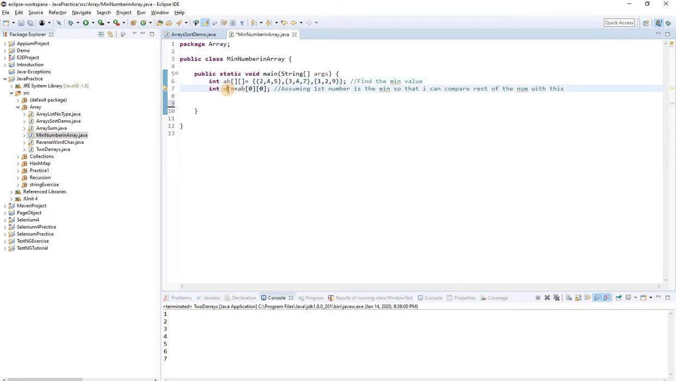So I'm giving a variable name min, and its type is integer. The first value is located at the 0th row, 0th column, since it's two-dimensional. So a of 0th row 0th column is the first value. I'm assigning this value to the min variable, and I'm saying okay, this is the min. I'm assuming. So my concept, my steps to resolve the problem, would be as follows.